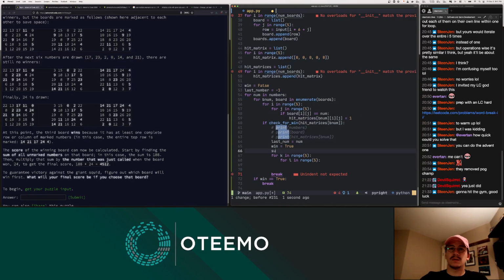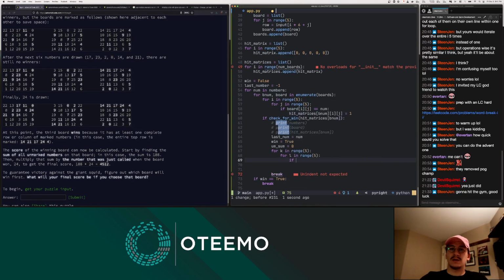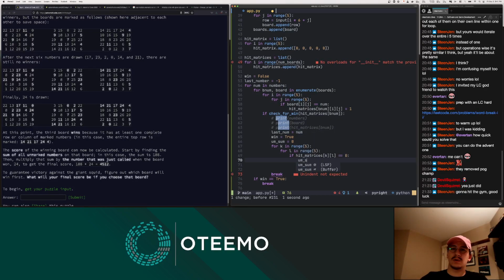Sum of unmarked, sum equals 0. If it matrices KL equal to 0, unmarked sum plus equals the int cast, because it's a string right now, of board KL. Then print sum times last.